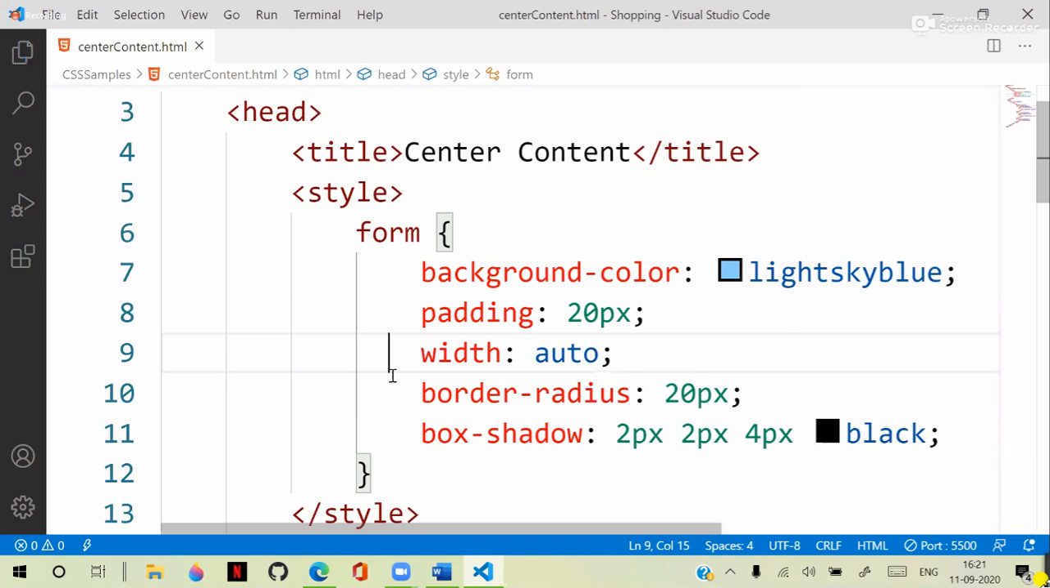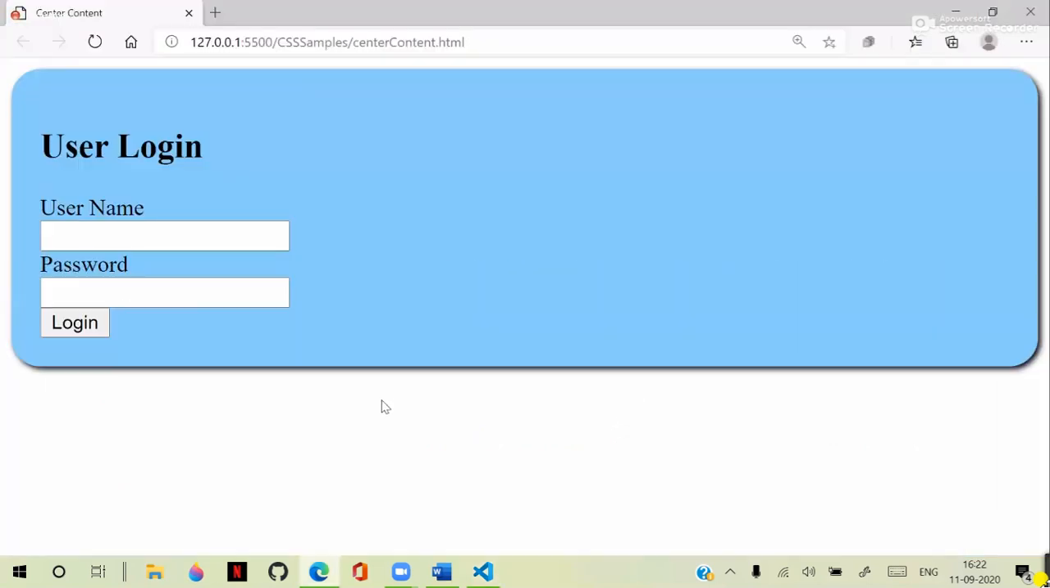So we know x-axis, y-axis, and blur options, how much we need to define some black. That is the border here. That is the effect given for the form. That is how the form looks like actually. So this is the basic appearance given for the form.